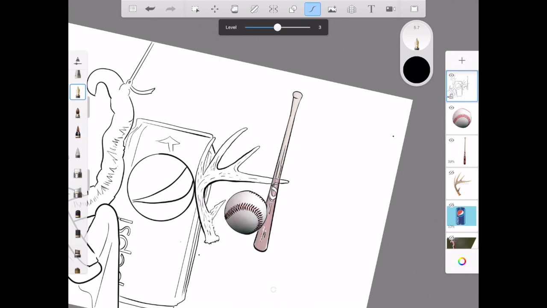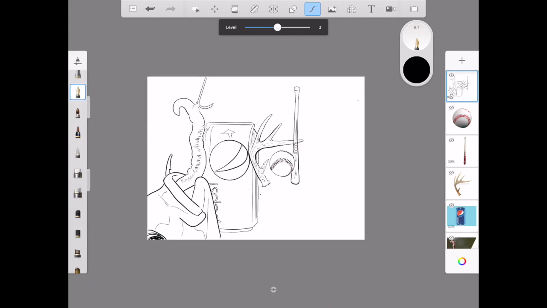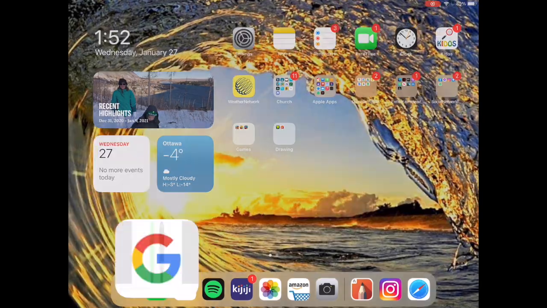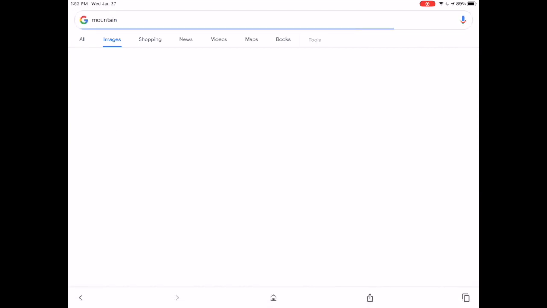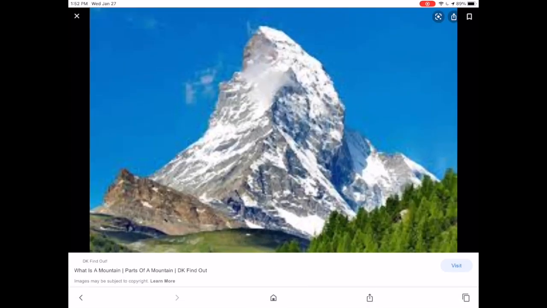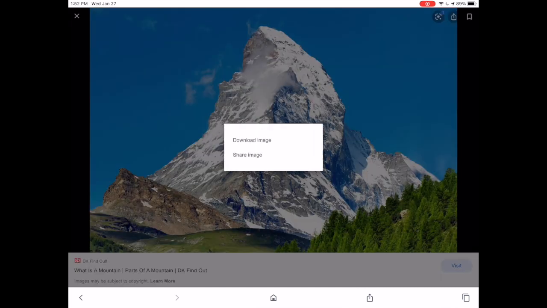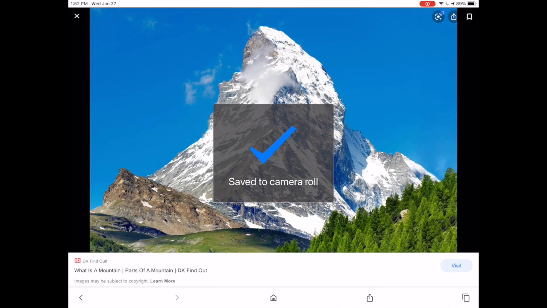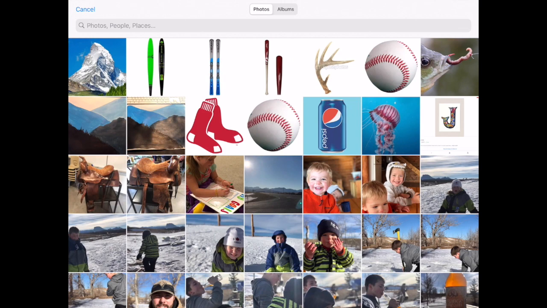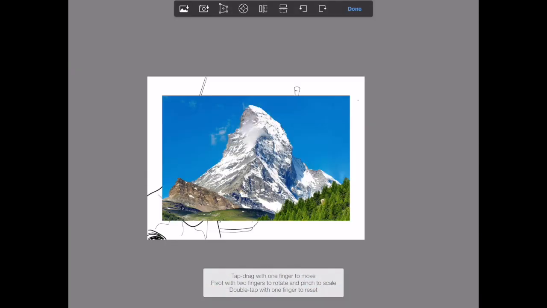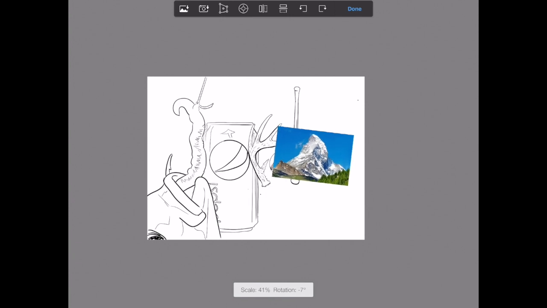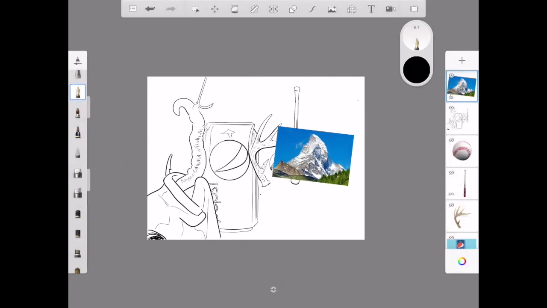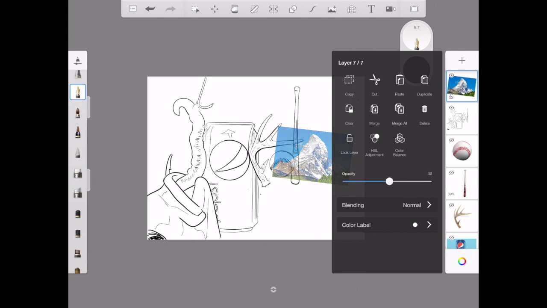So I just wanted to show you how to get an image and download it from the internet. So I'm going to search for a mountain because that's what I want to use for my A. So I'm going to find the right mountain here, and I'm going to long press on the image, and it's going to give me the option to download the image. So it downloads to my photo roll. I take the image and I'm just going to drag it and pinch to make it smaller and just put it in the right spot there. And now I can continue my process to start tracing.